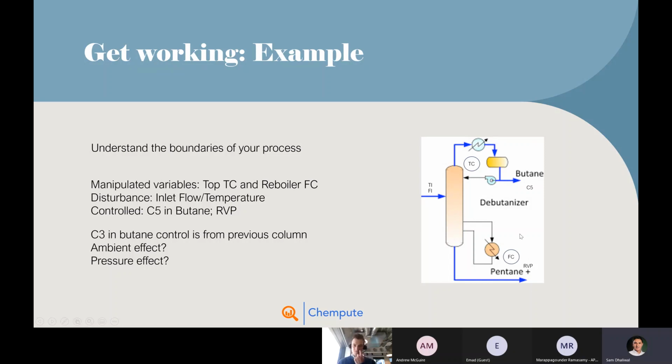The manipulated variables, these are the variables that the advanced process control system will manipulate and send the set points to. If you look at the temperature at the top and the steam flow in the bottom, we can consider those as our manipulated variables, because they will have a big impact on the product quality, which is in this case an impurity, which is the C5 content in the butane.